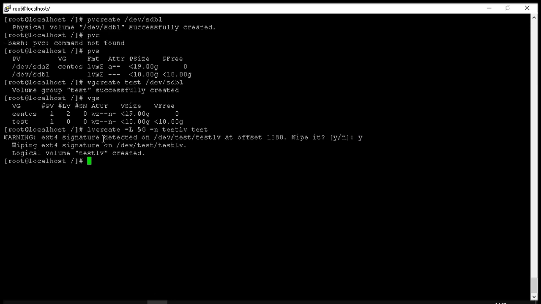So this LV was already created previously for testing purpose. That's the reason it is giving this warning, but you won't see this warning. You will see only this logical volume test LV created. Fine.